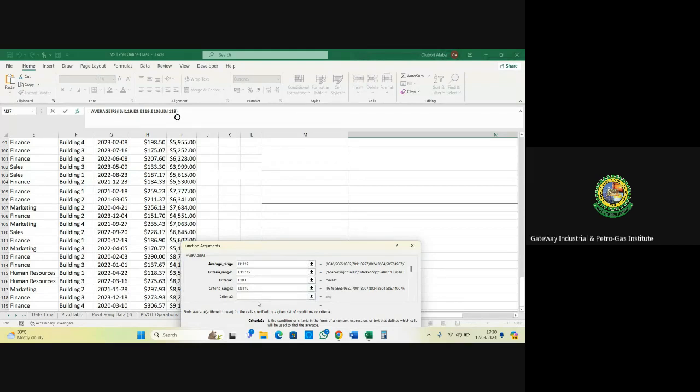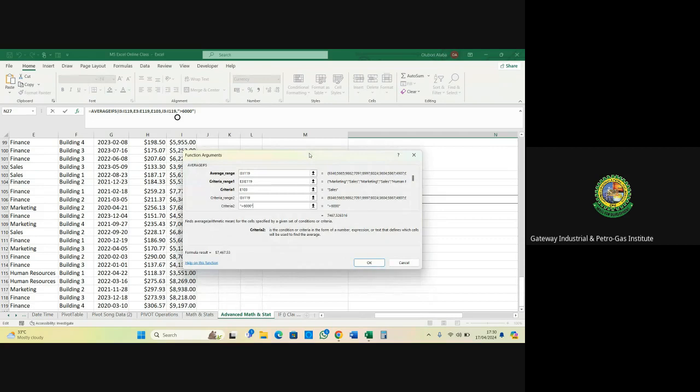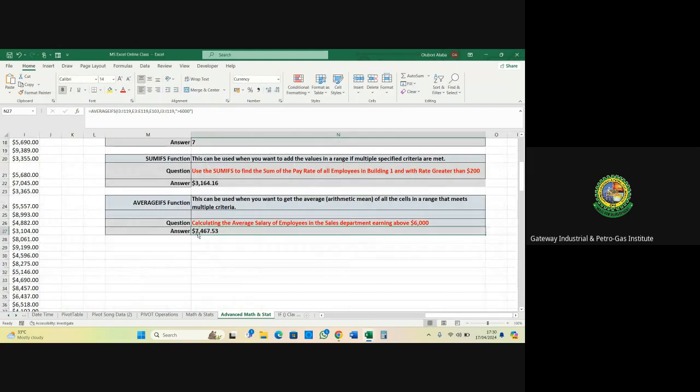Those that are earning greater than, open a double quotation and say greater than 6,000, close the quotation. The good thing about this is that you will see the result of your formula before you press OK. You see the sum, you see our answer. It's already showing. I'll just press OK and then you have it here.